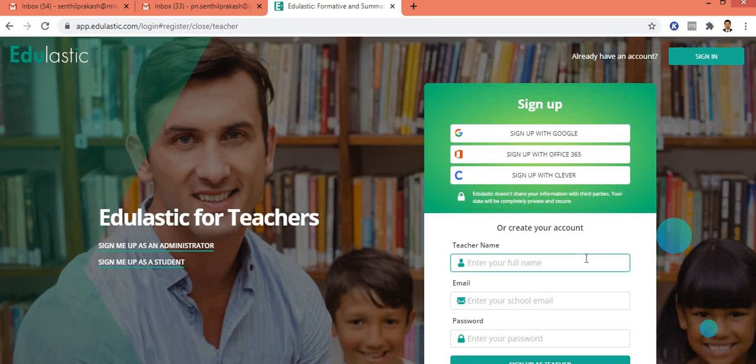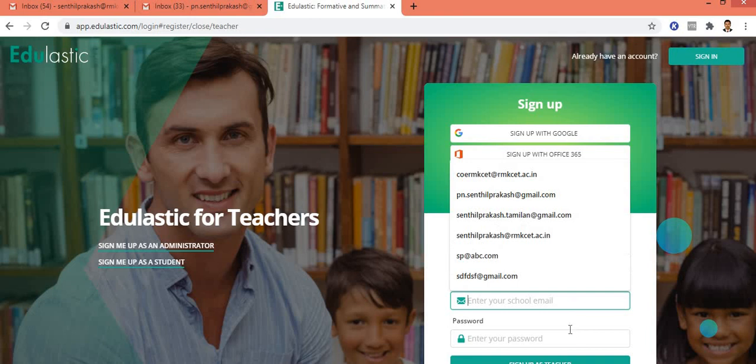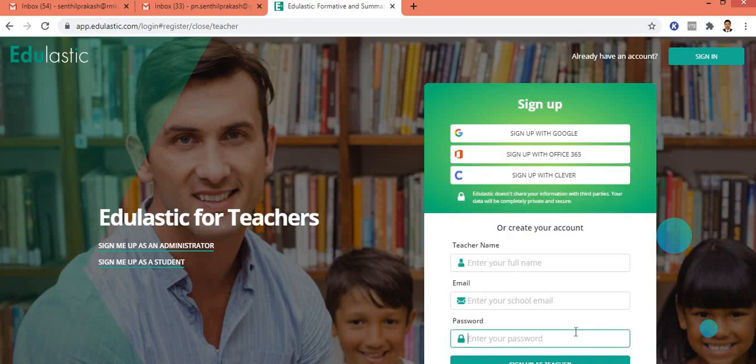So here we can just give our name, our email, followed by password. I strongly recommend you to create a separate account for Edulastic instead of just signing in with Google. I strongly recommend you to create a separate login for Edulastic. Since I already have an Edulastic account, I am directly signing in.